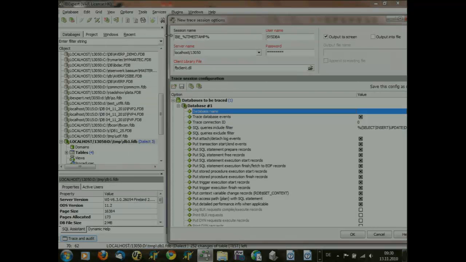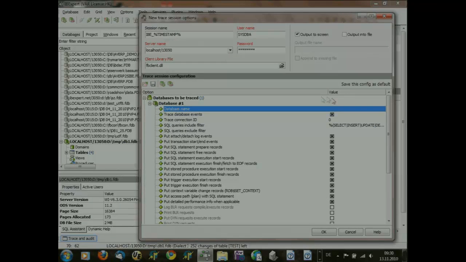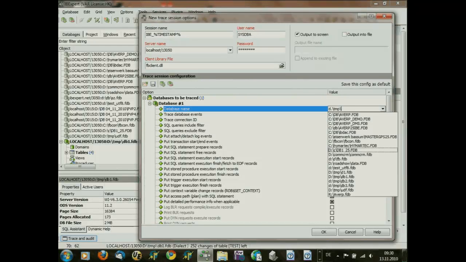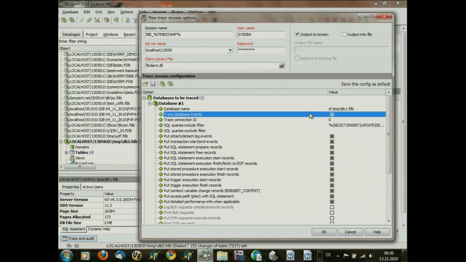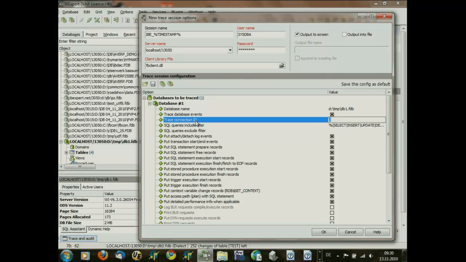For example, here's the possibility to find out which database name should be monitored. In this case, I simply write down the whole string to the database, and you can also do it with only parts of it, like db1.fdb. Here are the possible options, trace database events. You can set a specific connection ID so that you can have a look at only the data from one specific connection. This is extremely important when you have 100 users on a database server. The trace file will definitely be useless in less than a second.